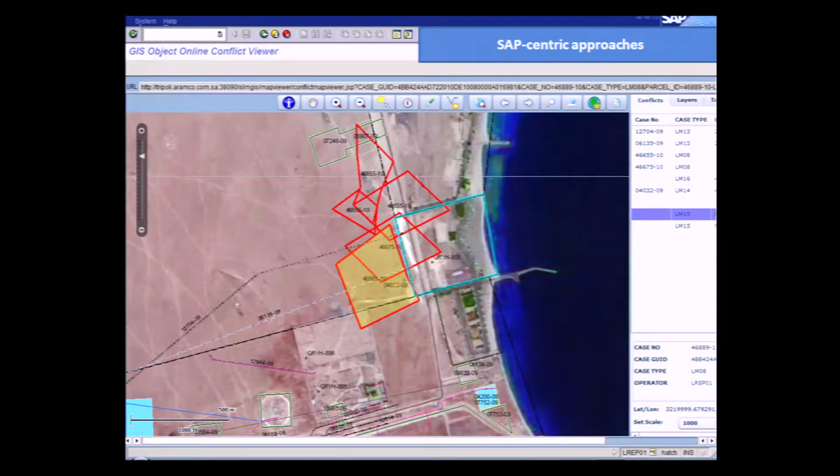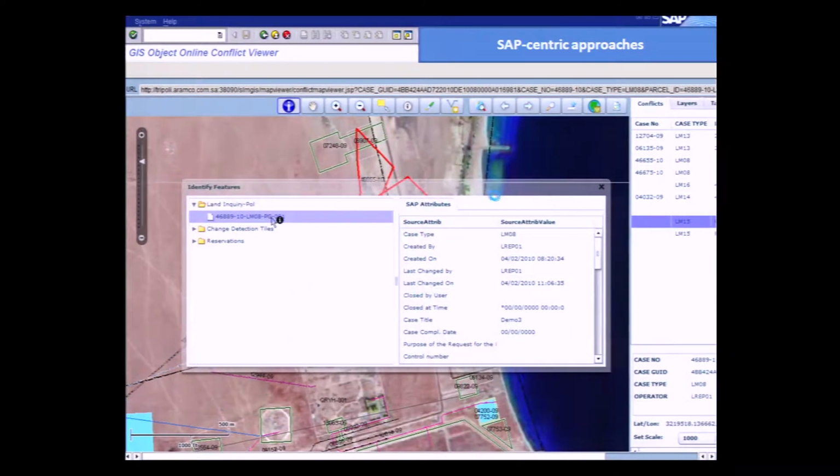So if the user wants to know some information about one case, he doesn't have to go back to SAP. He is within the web viewer. He can click on identifier and click one of these cases, and the data will be brought synchronously from SAP for the user to analyze the case and make better decisions. And this is synchronous, so it means that the user will see the data online. So there is no need to go back to SAP.